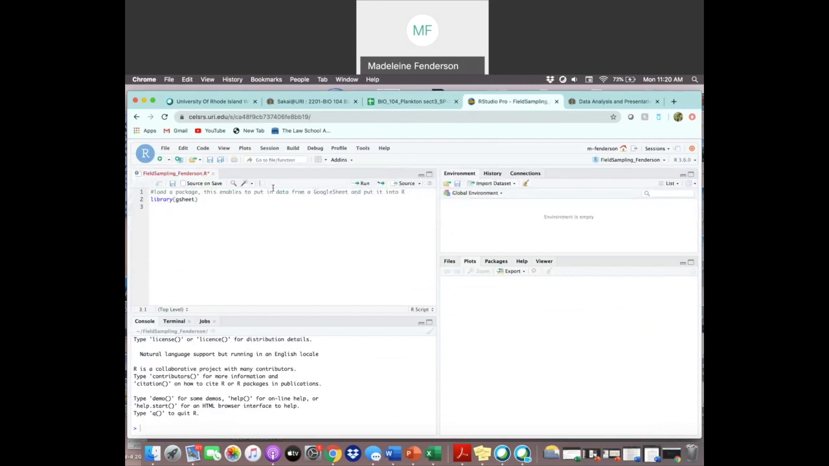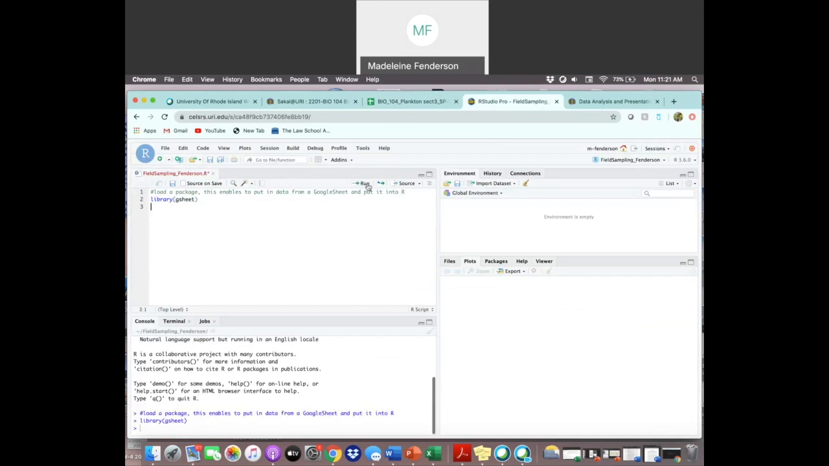Cool. Now that we put this in, notice how this is in different colors than the green. That means that it's not a comment, it's actually code. So in order to run this package, you're going to go here, where it says run, and hit run. As you see down here, it's blue and it's successfully loaded, which is great. So that package is now in R.